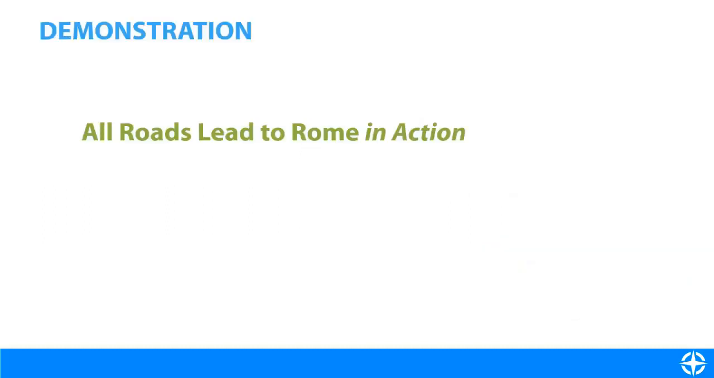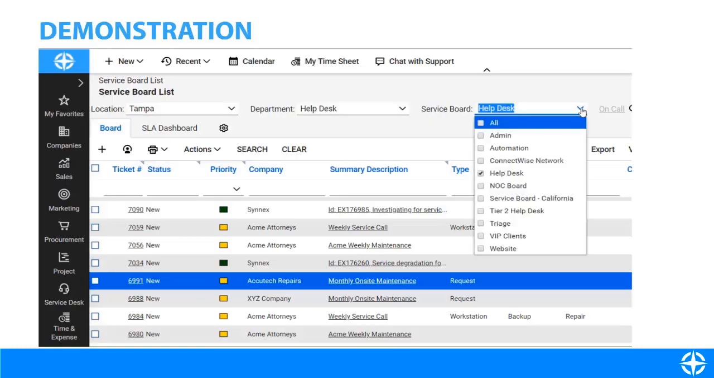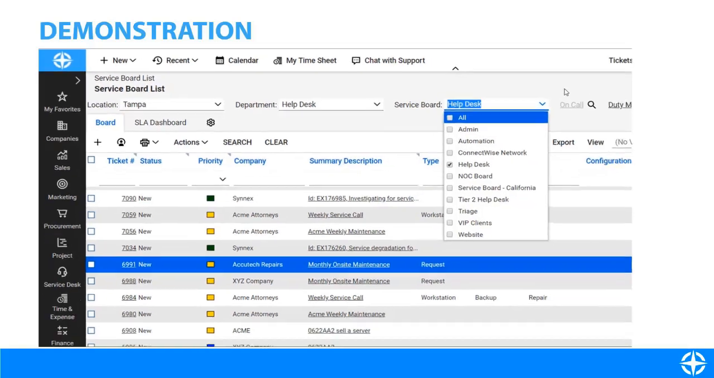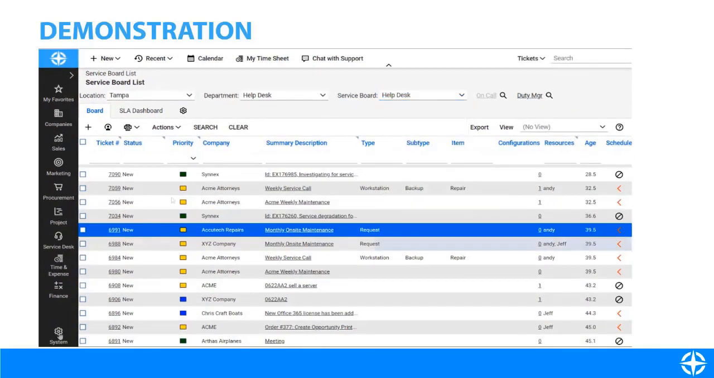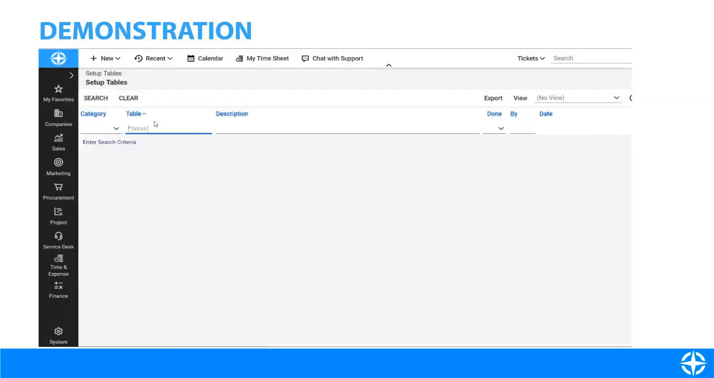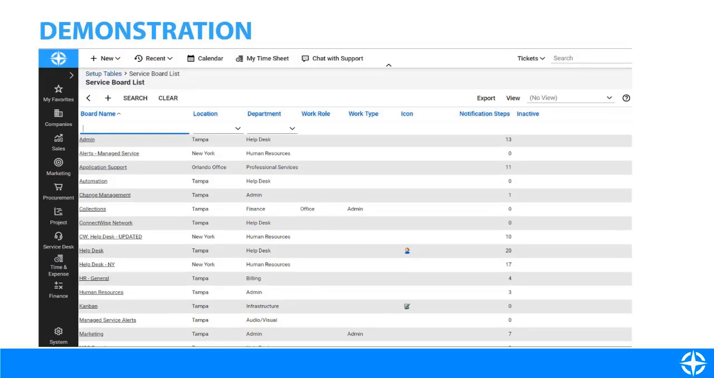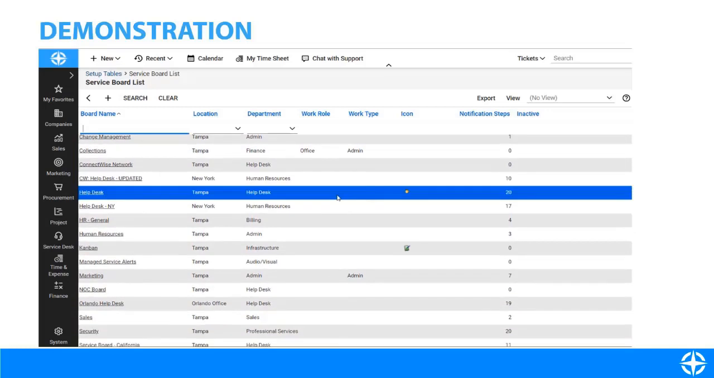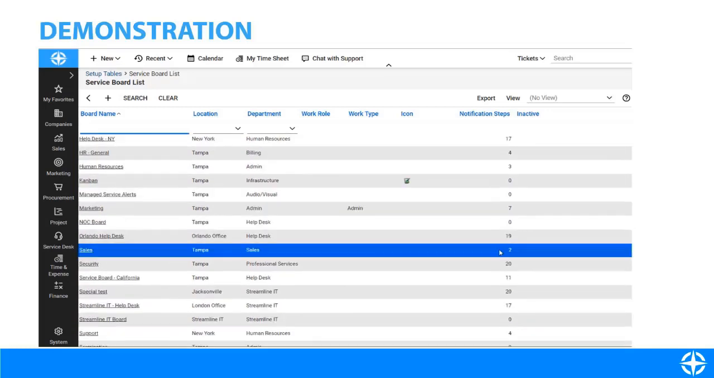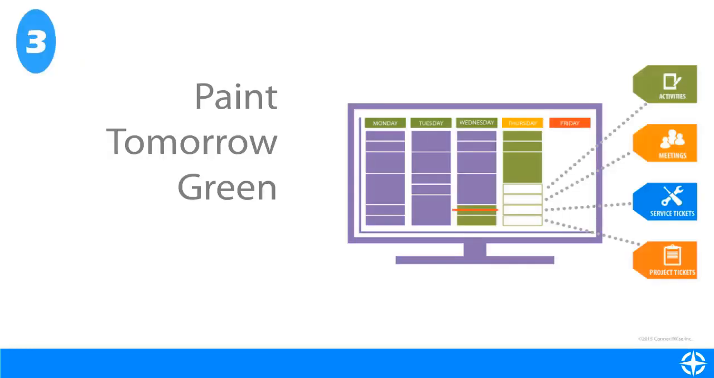Demonstration. All roads lead to Rome in action. The service board is the center of ticket action. Each role has access to specific boards to differentiate types of business operations. When I go to Setup Tables and look at all the boards, I see that we have an admin board for internal and administrative duties, a help desk board for customer issues, and a sales board for sales inquiries. I see that we need a projects board for development tasks.